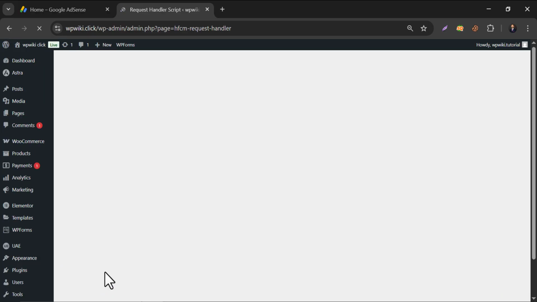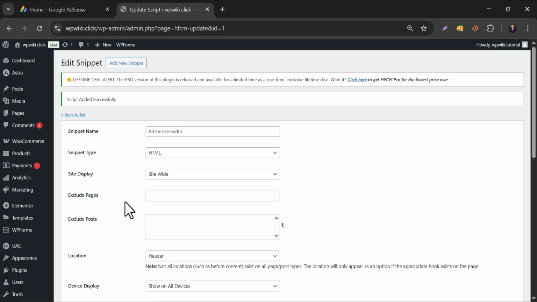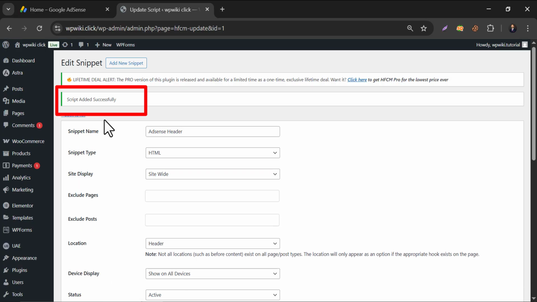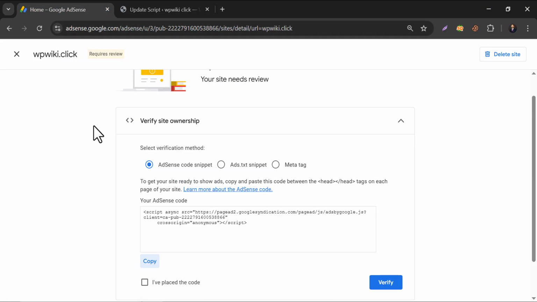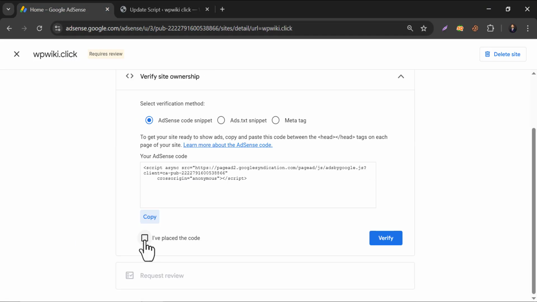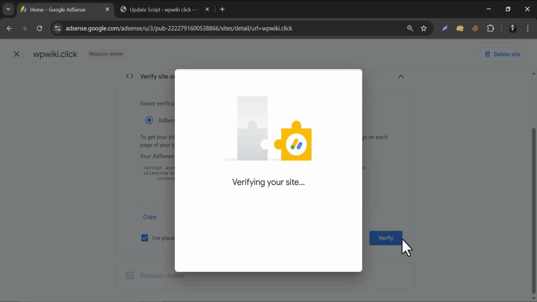Now save this. It shows script added successfully. Then go back to Google AdSense. Mark a tick that I have pasted the code. Then click on Verify. Yes, my site is verified. We have successfully added the AdSense code to WordPress header.